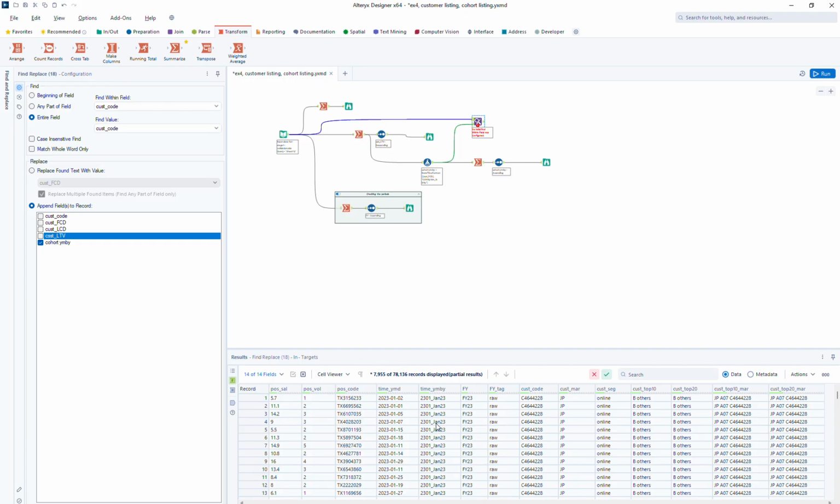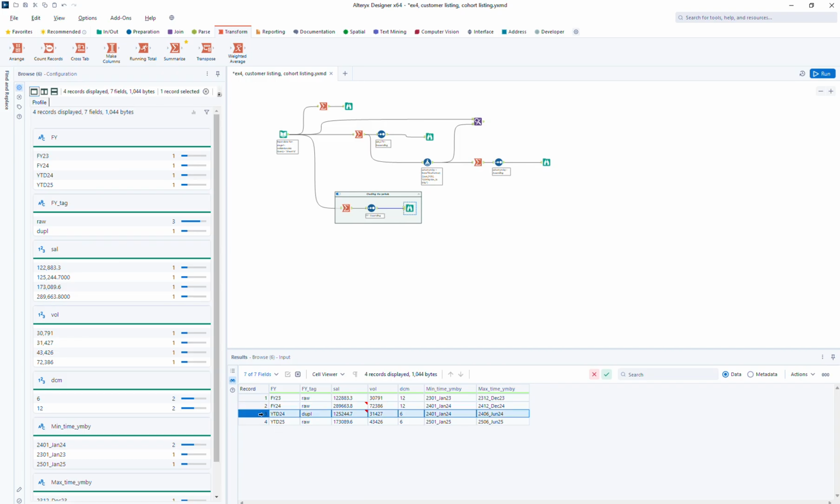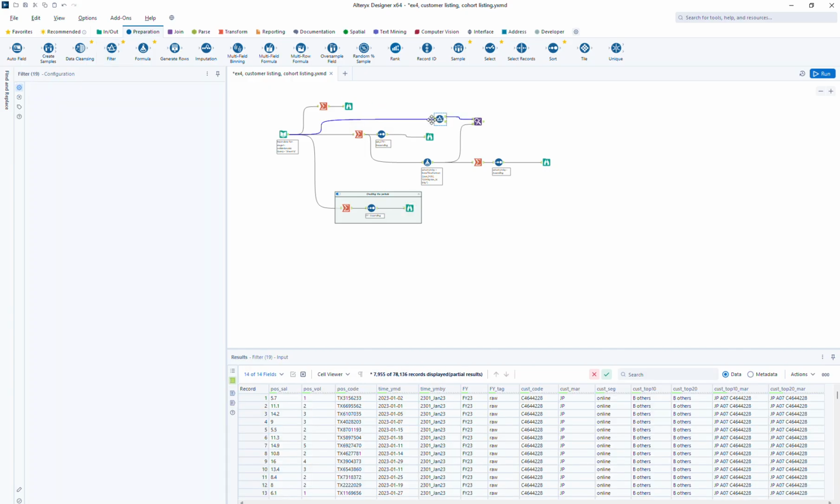There's a little bit of a problem with this one because it has duplicates. You can see here the duplicate part, and I don't like it because if I keep the duplicate, then it will break my structure. It will duplicate the month for the customer. So I will remove the duplicate one. I will only select the FY tag with the raw. Okay, so later I will show you why I do this.